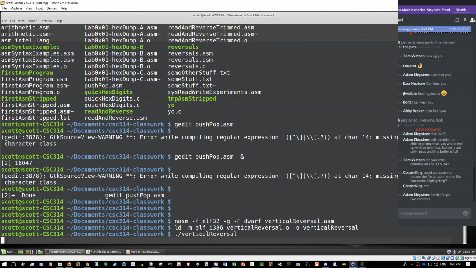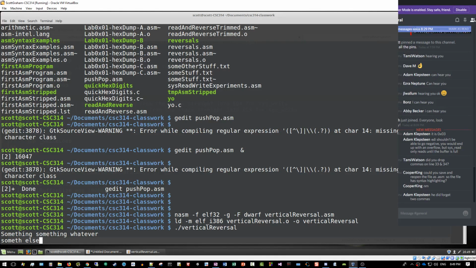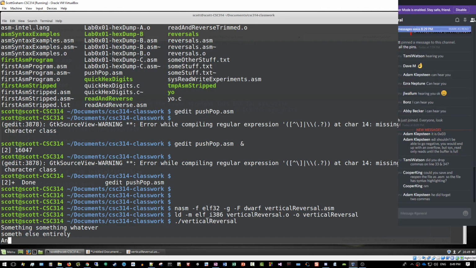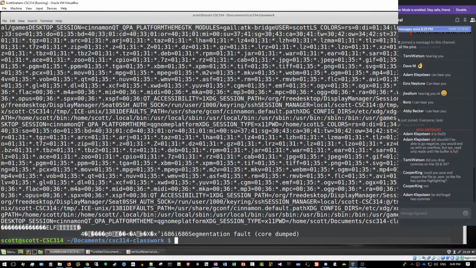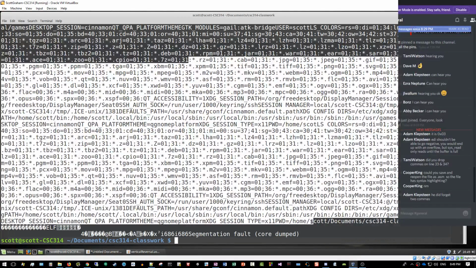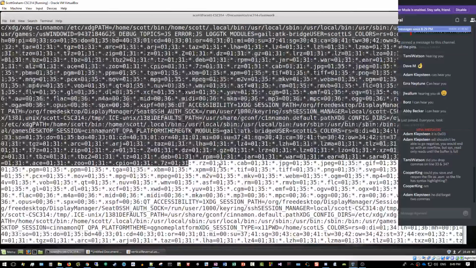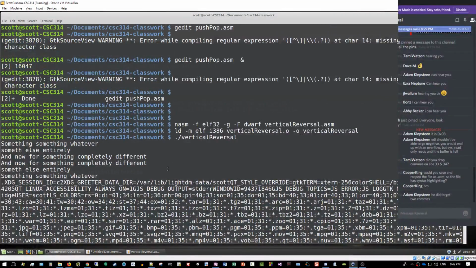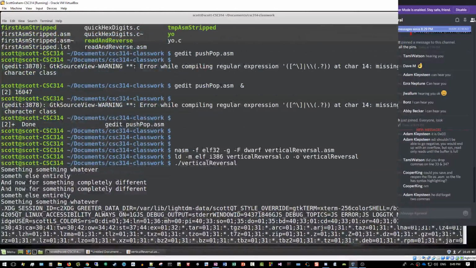So as I said, this is going to take input, so something, something, whatever, something else entirely, and now for something completely different. All right, and now I'm going to hit Control D, and wow, something crazy happened, right? That's because our infinite loop kept going and trying to print stuff that it shouldn't have been printing. But if we scroll back here, we see that we did get our 3 lines of output that we wanted.